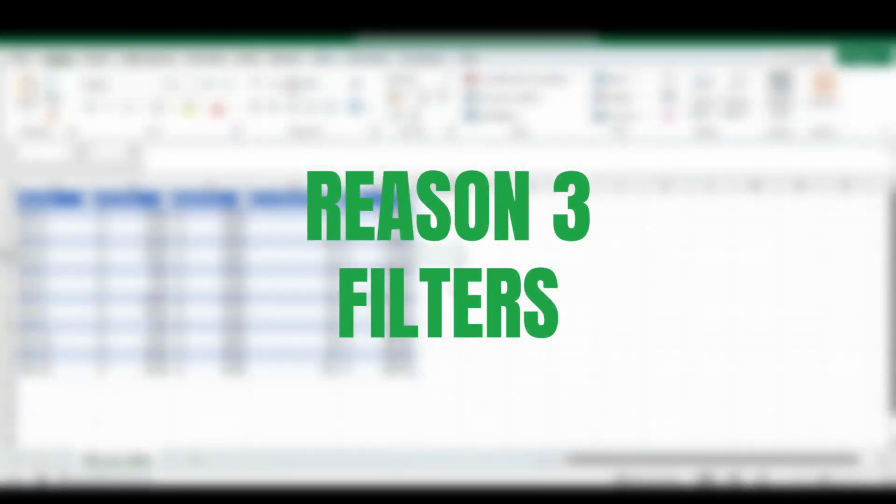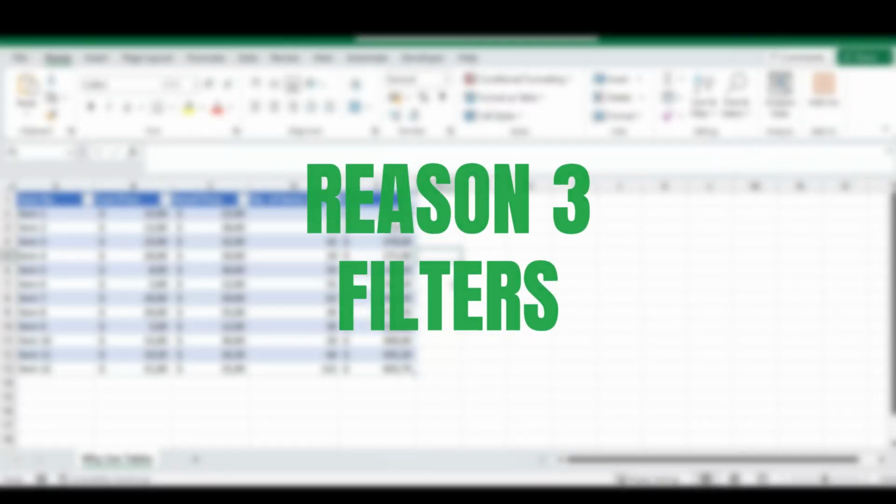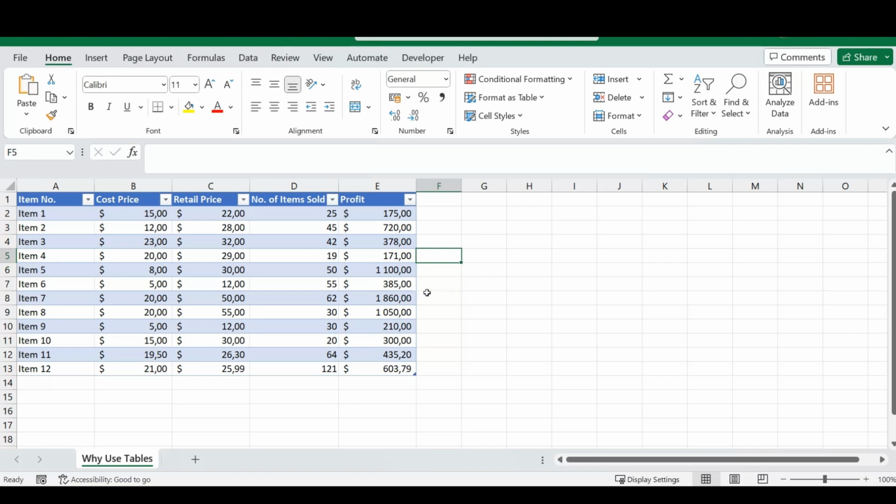So for our third reason why you should be using tables in Microsoft Excel, and for some people this third reason might be insignificant, but for some it is actually quite a cool trick that you can use. And the reason for this is that filters are added to your data. And I know most of you don't use filters, but when you're working in a table, filters can be quite awesome.